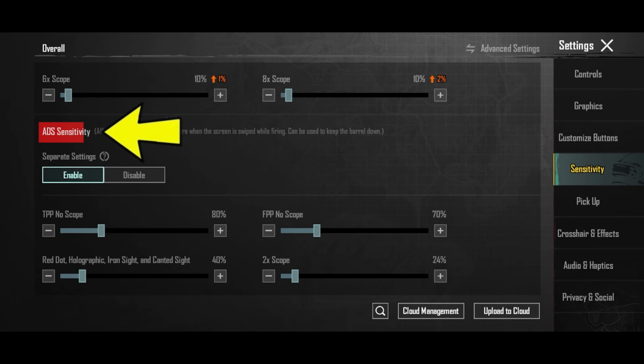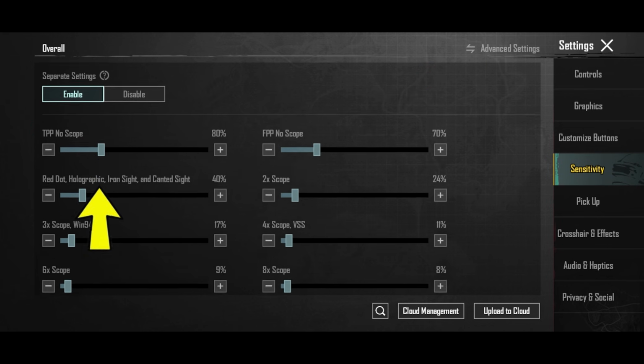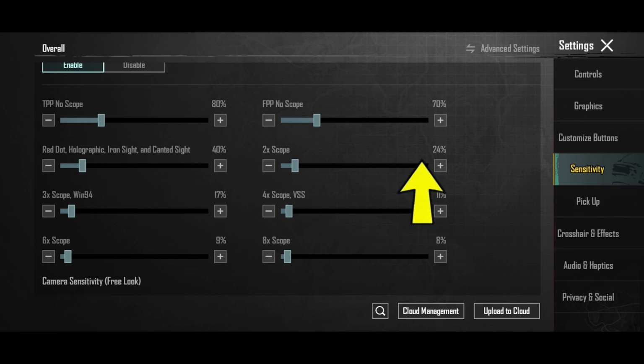Now go to the next section, which is ADS sensitivity. This is the section that, while you are shooting, you should use as a non-gyro player to control the recoil. Make sure it is enabled for you. Here, set the 2x scope to 20, set the 4x scope to 9, set the 6x scope to 10, set the 3x scope to 15. And again, do not change these two items because the default is good.